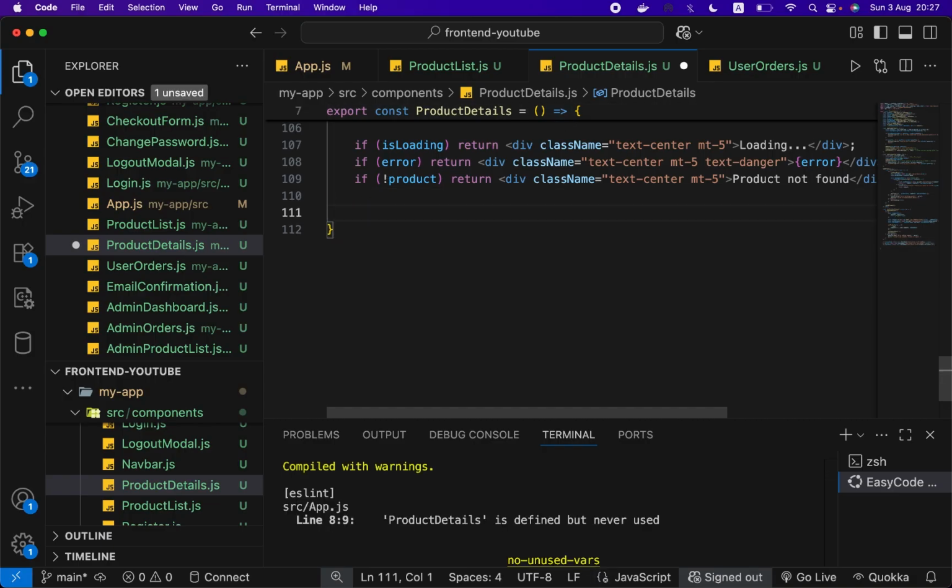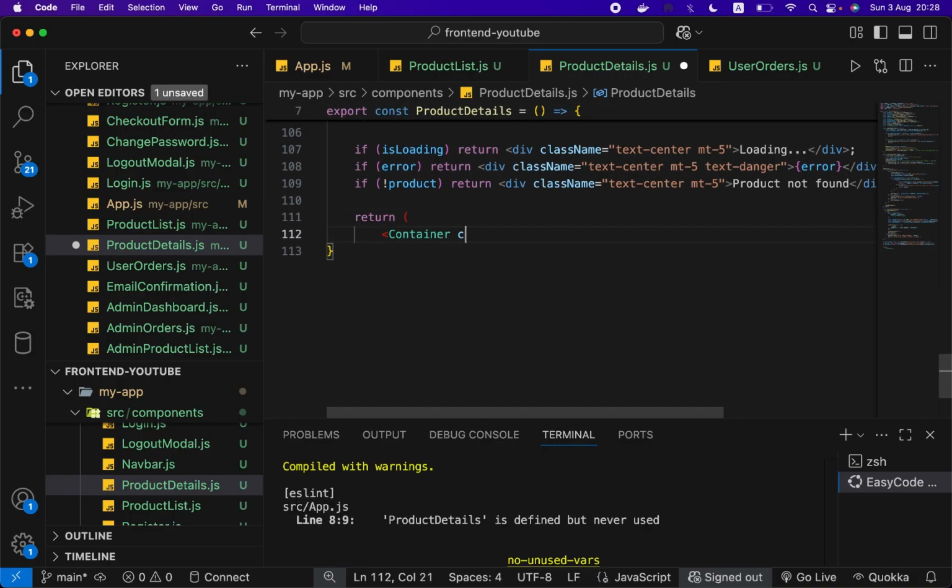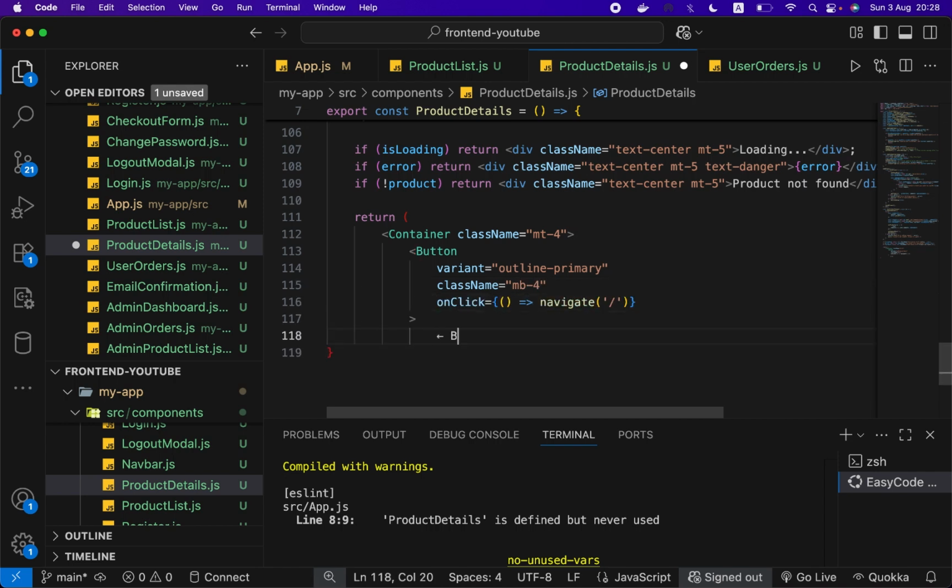So here we can start rendering what the user will see. Inside of the container, we will have a button which, if clicked, will go back to the main page. So that's why I navigate to this endpoint, and we will write the text back to products.